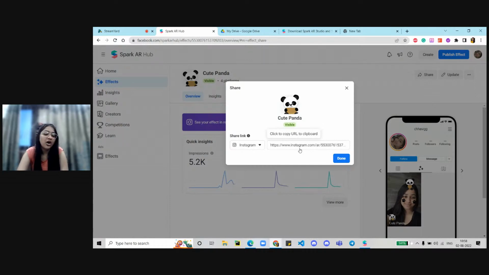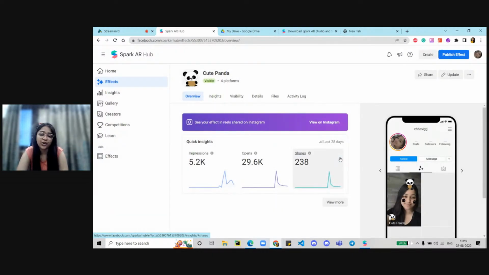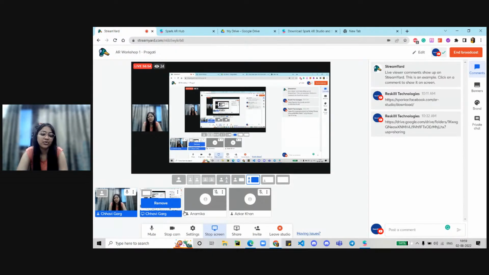Okay, so that's how you can publish your AR effect. That's how you can get started with your first effect. I am looking forward to your amazing effects super soon, and I want to see how amazingly you have made those effects. So yeah, I would be happy to see all of those.